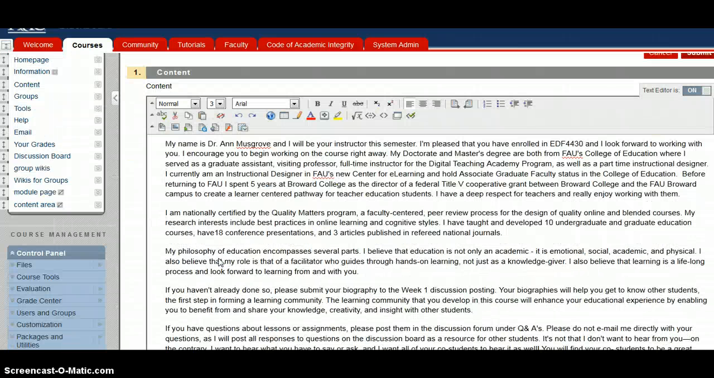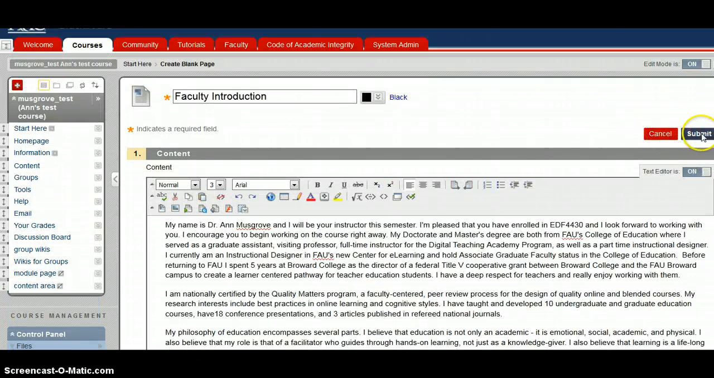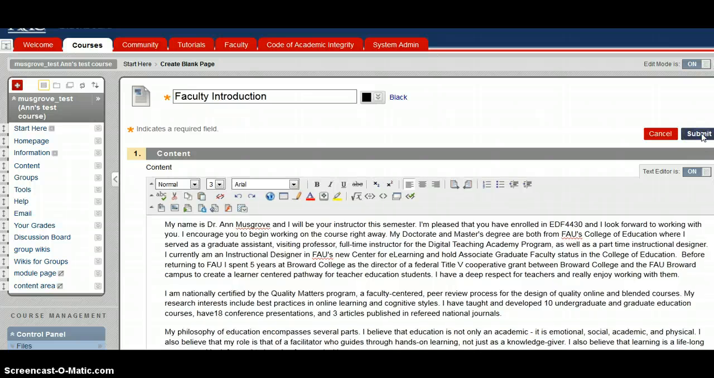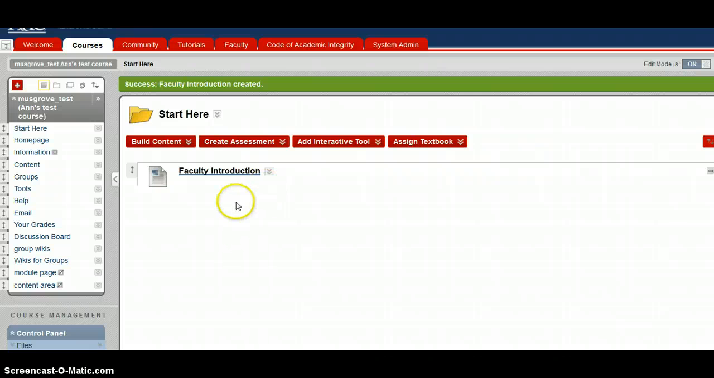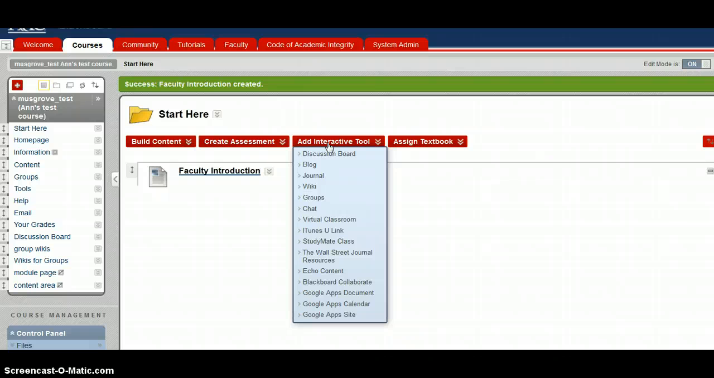I'm going to just paste some information that I have in a Word document. I would probably at least put a headshot of myself in here if I was using this for a real course. And now I have a faculty introduction. The next thing I'm going to do is give the students a place to add their introduction.